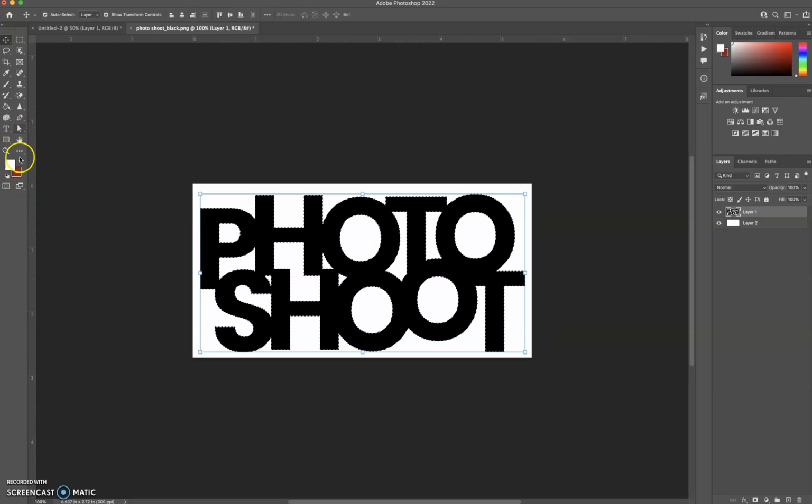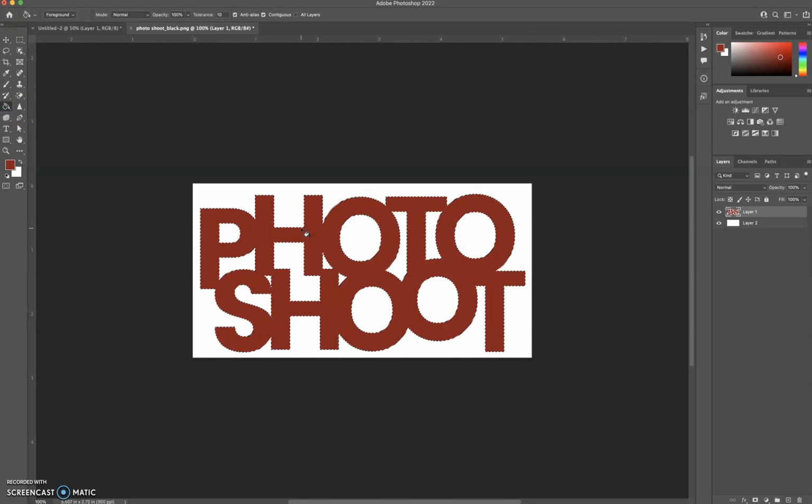So once that's selected, we can come over here and pick the color that we want, and then we'll use our paint bucket tool and just fill it in. And it pretty much just fills in all of those pixels that are within those marching ants. I tend to click on it a couple times just to make sure that it fills in everything. So that's just good practice to do that.